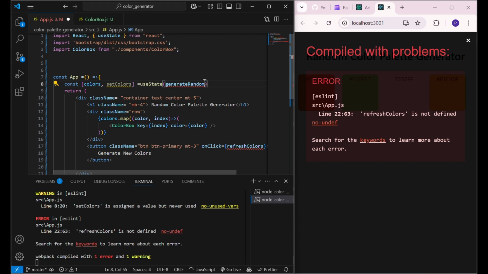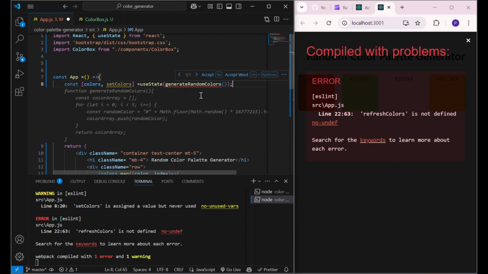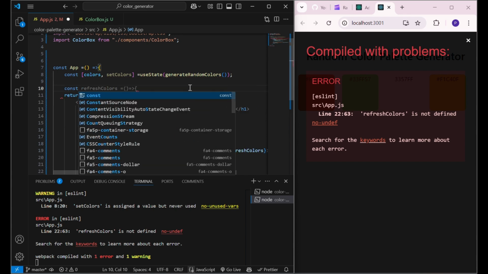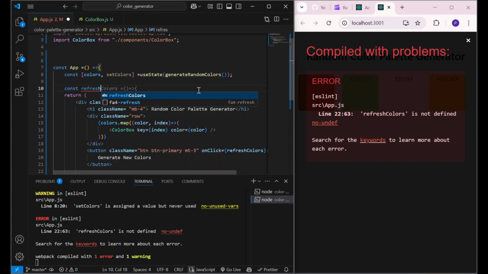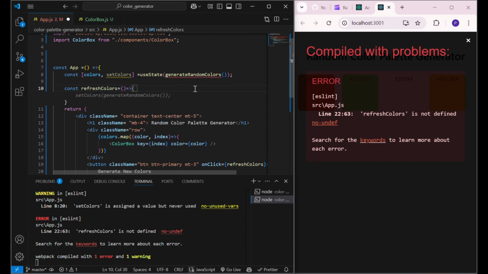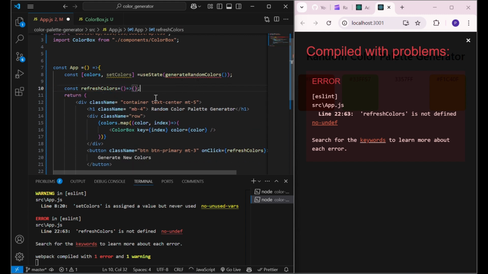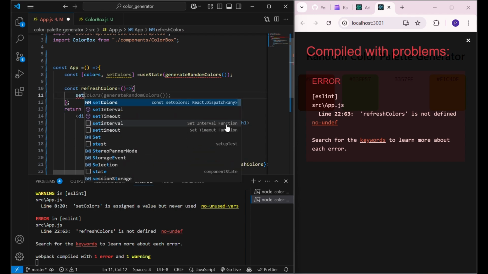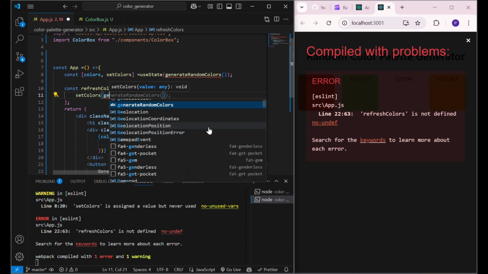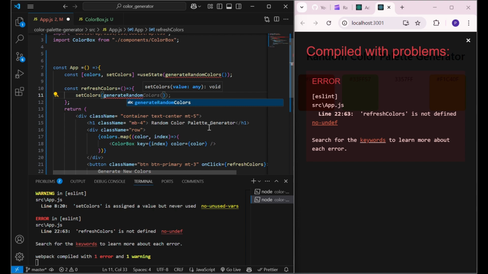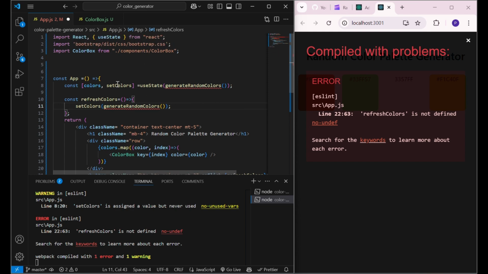This defines the App component, where we manage the color state. useState is used to store and update the colors array dynamically. generateRandomColors sets the initial colors when the app loads. setColors is a function that updates colors when needed. This helps in creating an interactive UI with changing colors. What does this function do? refreshColors updates the state with a new set of random colors when called.